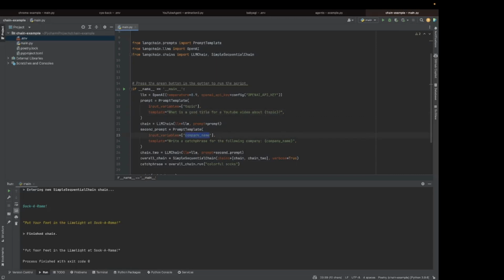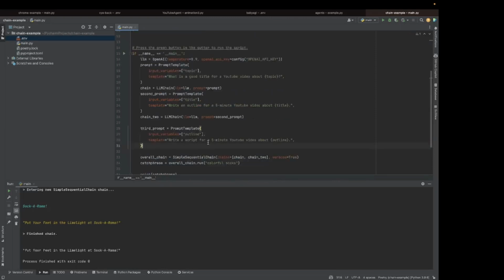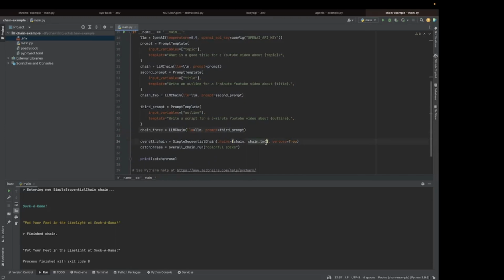And then, for the next one, we can go ahead and take that title. And so let's say, write an outline for a 5-minute YouTube video about title. Sure, that seems good. So using Copilot there to help some things. And so let's see. And then we can actually just do a third. Okay, cool. And so now it'll take the outline from above and put that into an actual script.